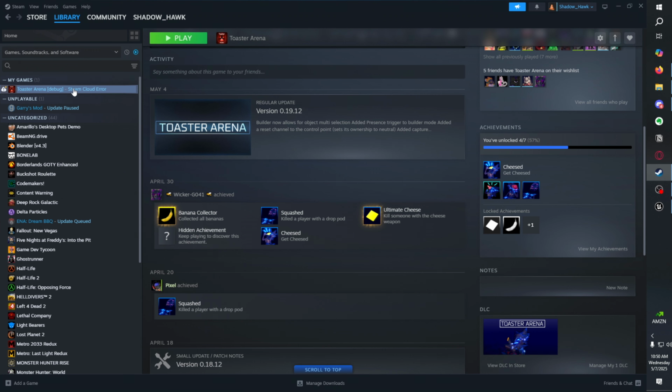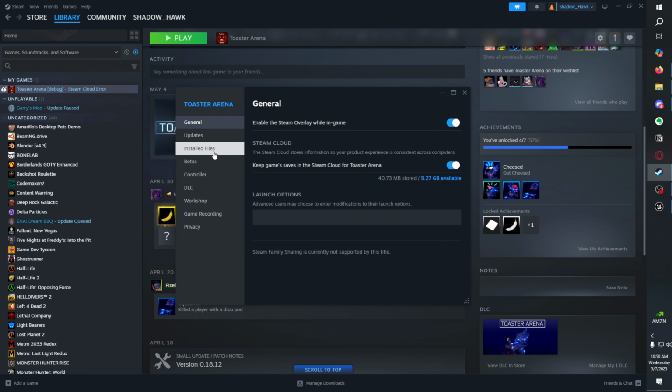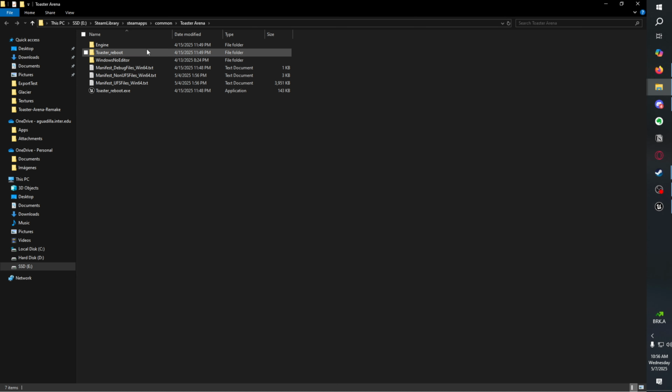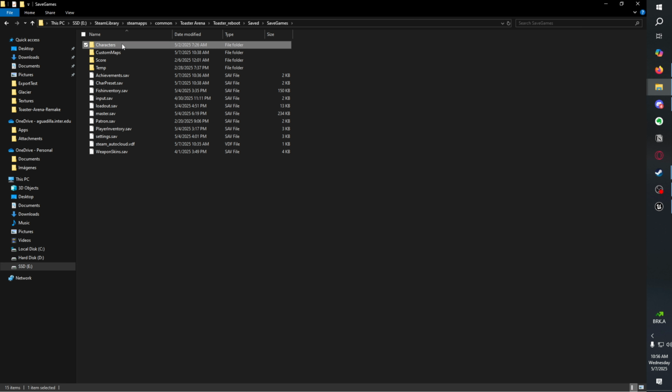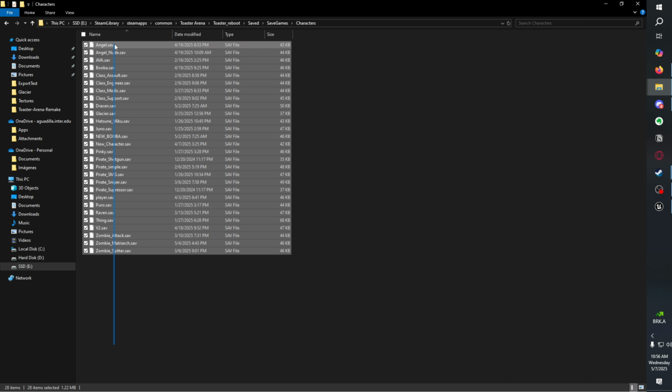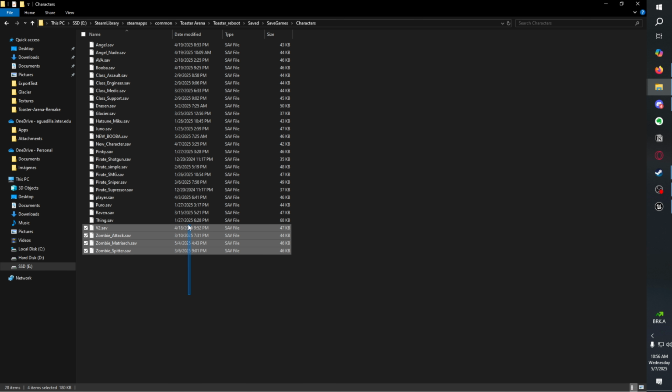You're gonna go into your Steam installation. You're gonna right click, go to properties, installed files, browse, and this will open on your file browser where Toaster Arena is installed. Click on this folder called toaster_reboot, saved games, characters, and this is a collection of all your characters inside the game. Keep in mind that these are not model files, but rather data files that the game uses to recreate your character in-game.